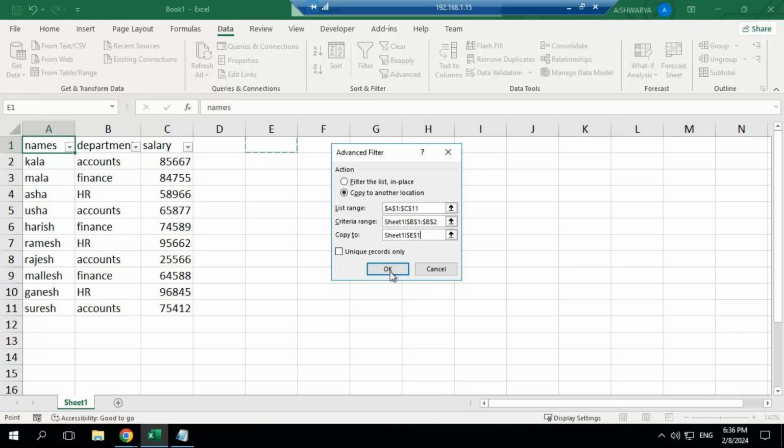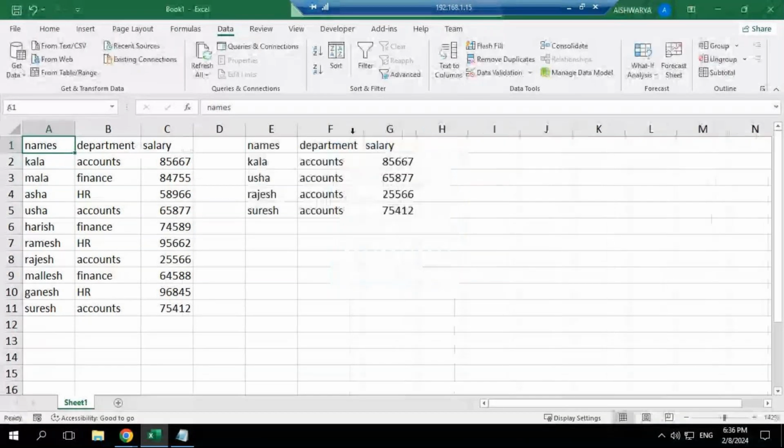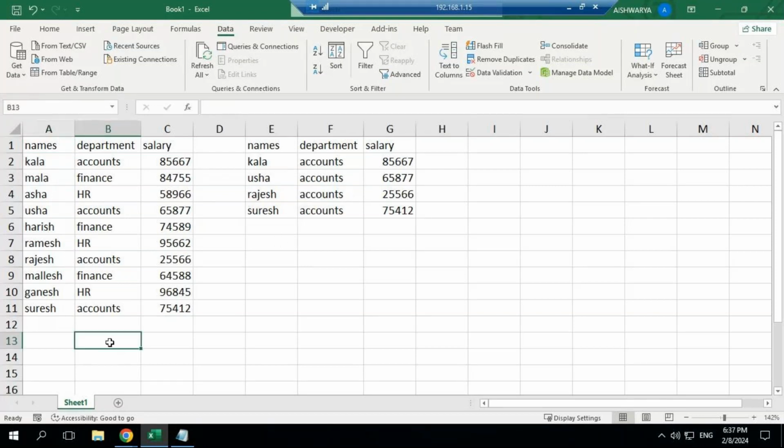See now the original data is also there. Ma'am, can you please repeat the filtered data, ma'am? Yeah, I'll repeat from the start of this advanced filter, ma'am.